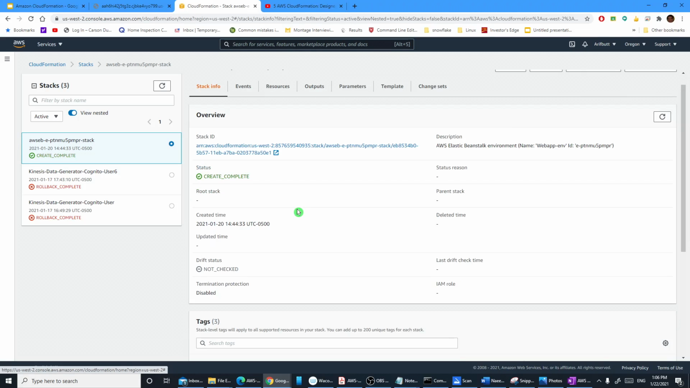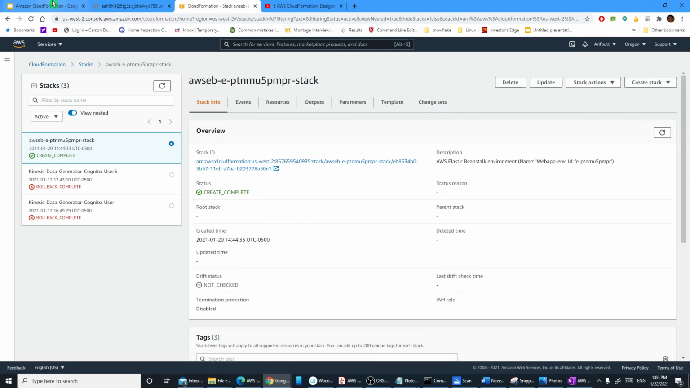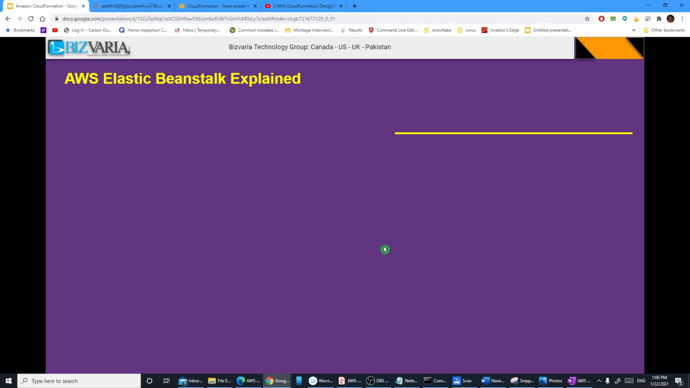So this is how CloudFormation works. I just wanted to show you. The next thing is called Elastic Beanstalk. So what is Elastic Beanstalk?